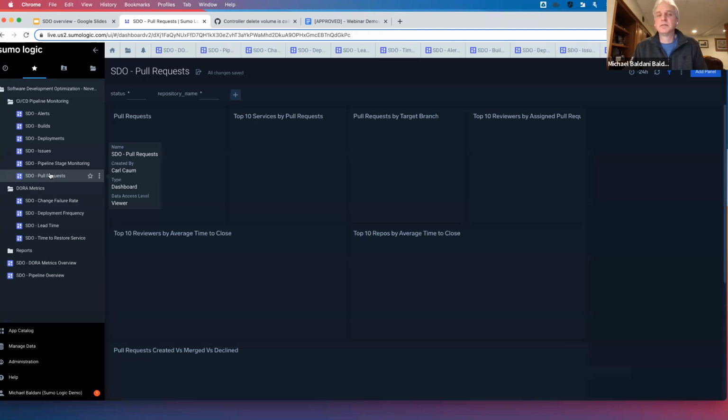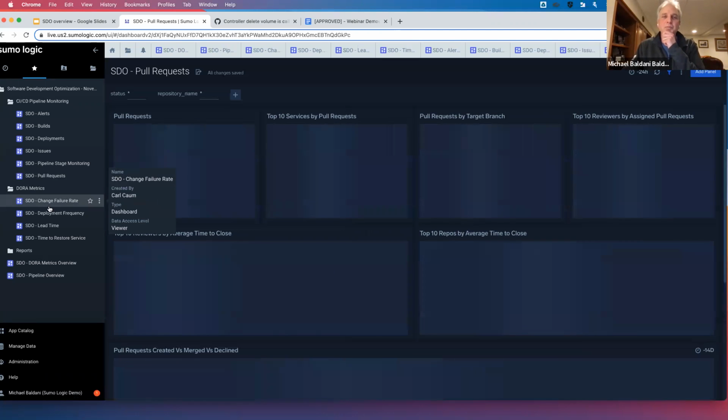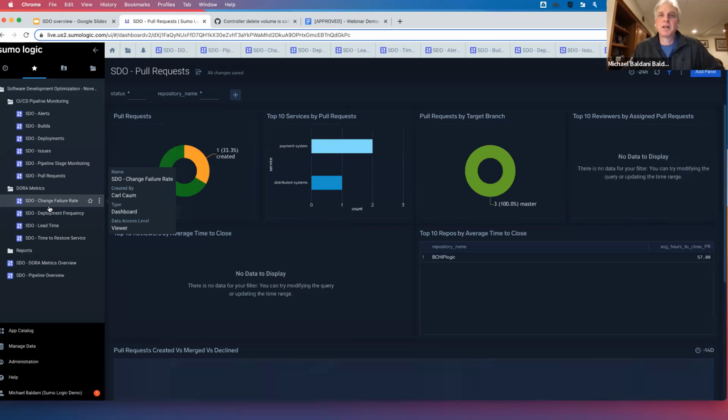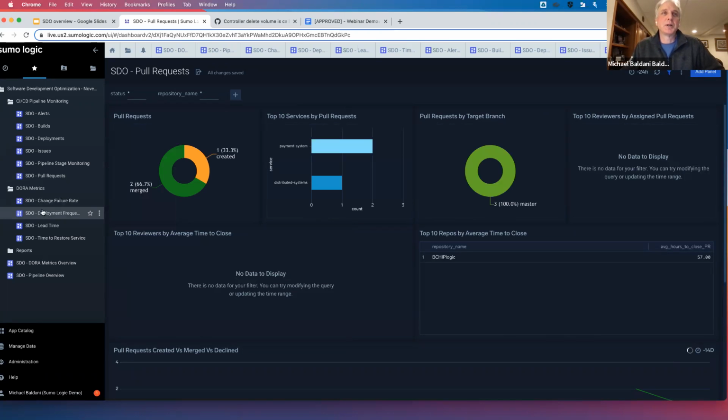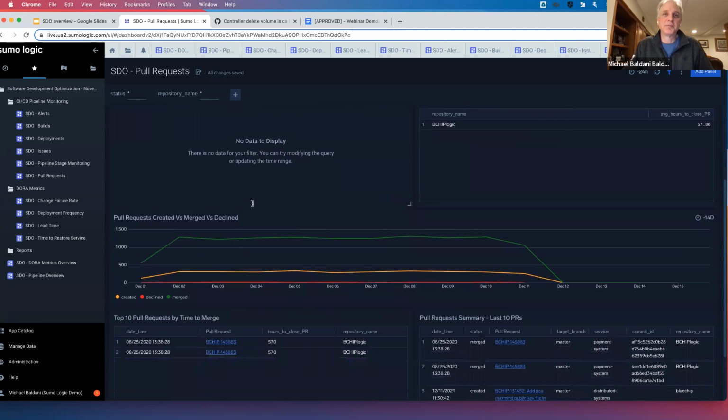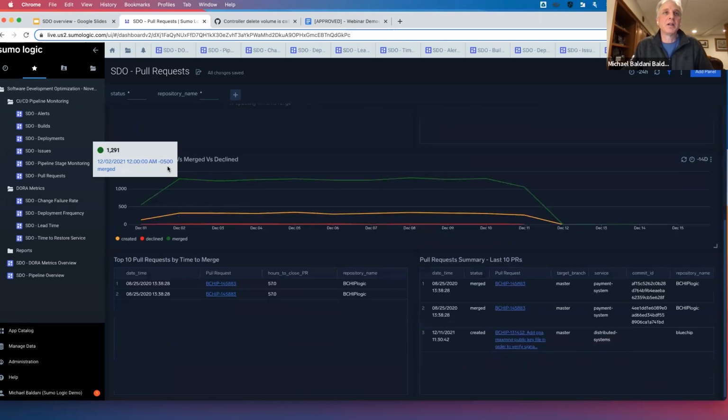And then lastly, our SDO, our PR deep dive or deeper dive. And again, for the last 24 hours, you can filter by status or repo name. You can see what's merged versus what was created, which you've seen in the overview. The top 10 services by PR and target branch. Nope, no data. We'll talk to someone about that.